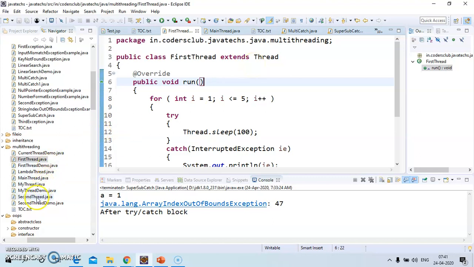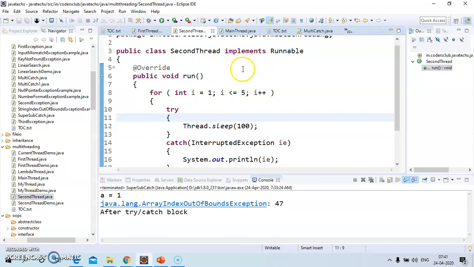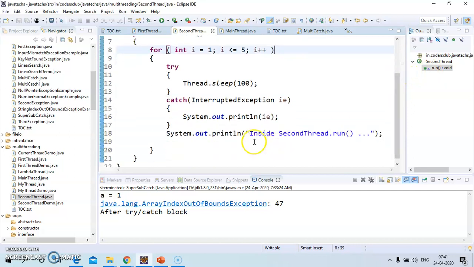Now we will go to second thread dot java. In this particular class we have implemented the runnable interface. This is the other way of creating a thread class. So again we have a run method here and almost similar implementation, and we have a message here inside second thread dot run.